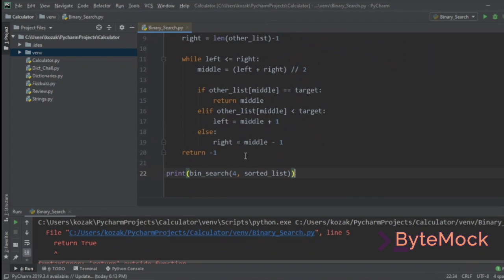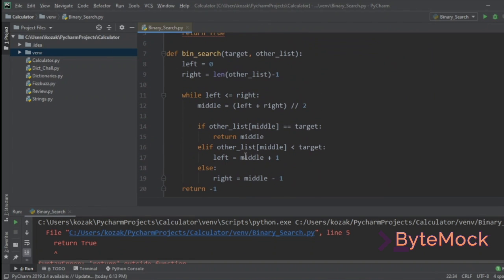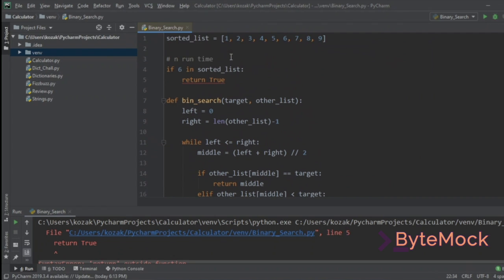Oh, scroll up on line 5. No. Yeah, just get rid of it.